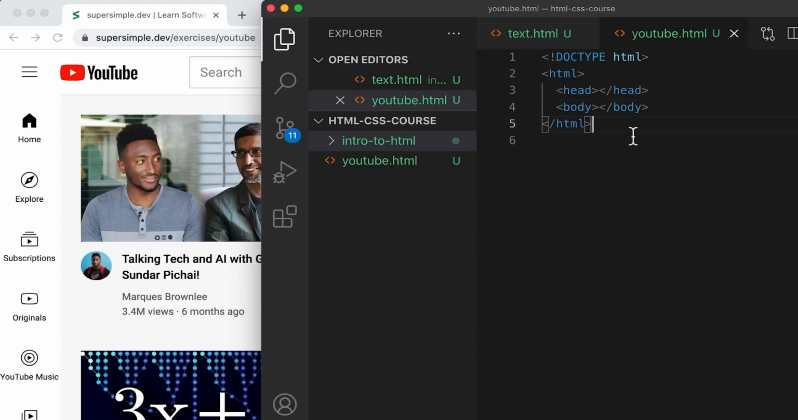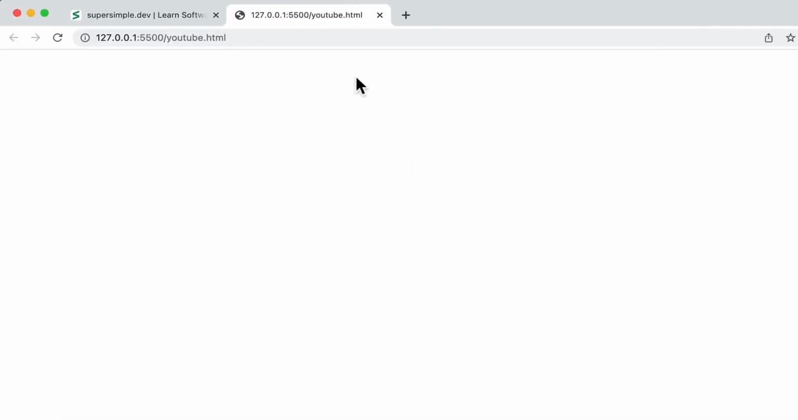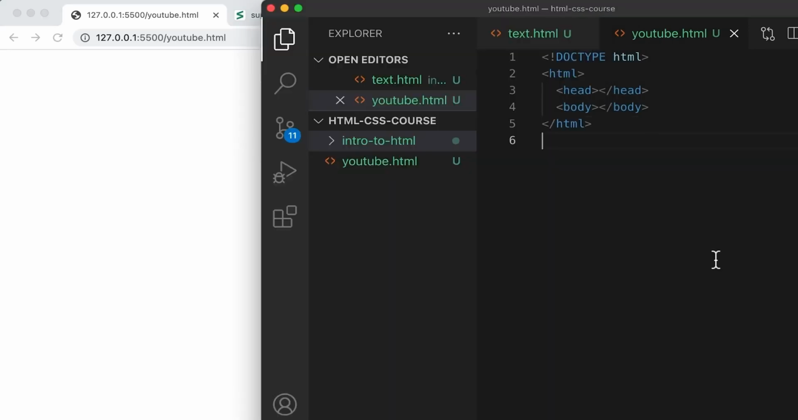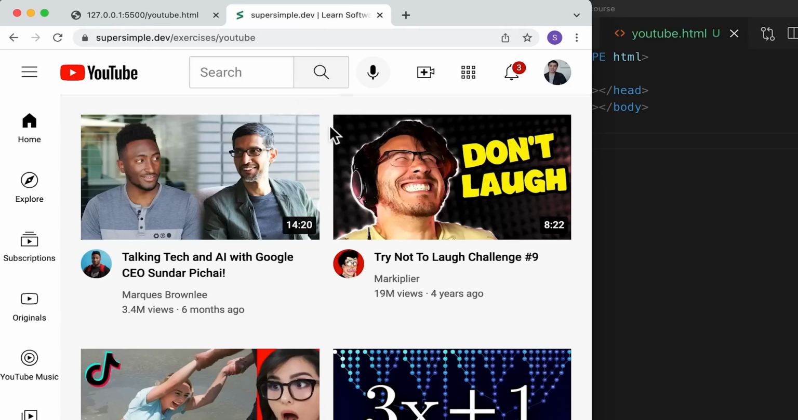Now that we have this structure, we can open it with Live Server. And now we have our blank page. So this page is going to automatically reload when we change our code. Now, before we can work on the final project, we need to learn two more HTML elements: how to load images onto our website and how to create a search box. So let's start with loading images first.